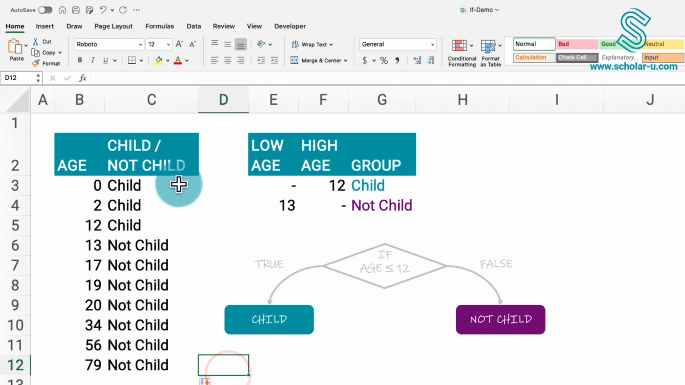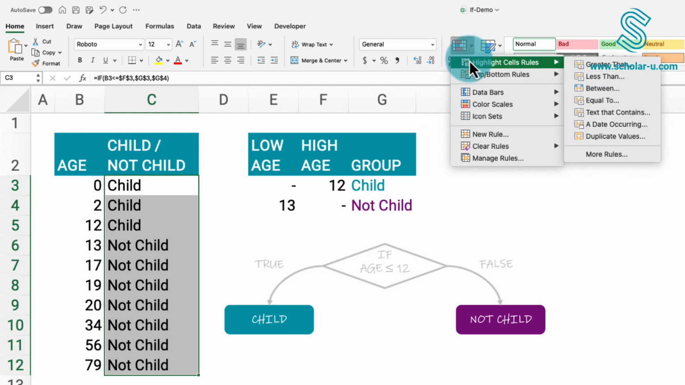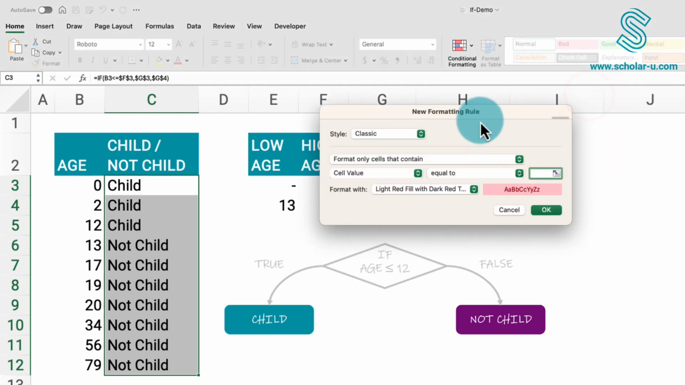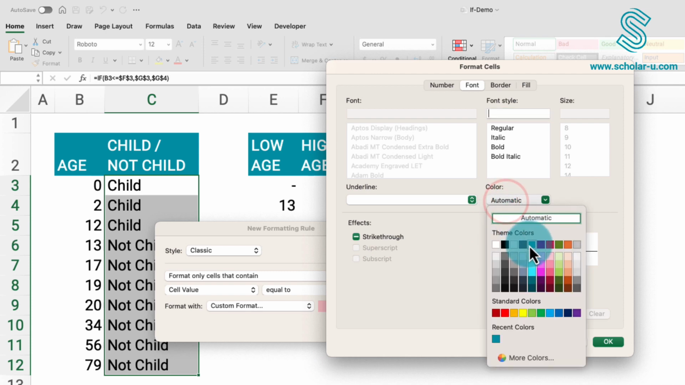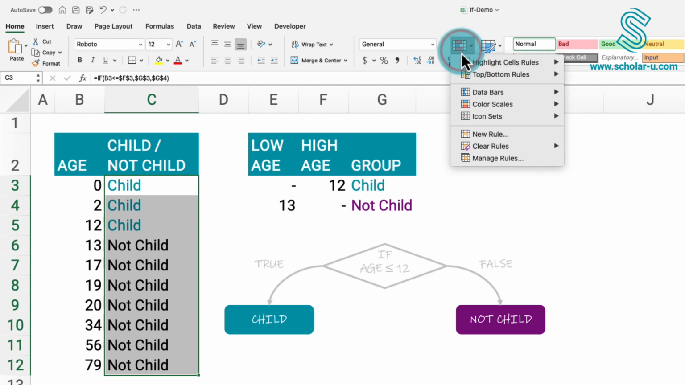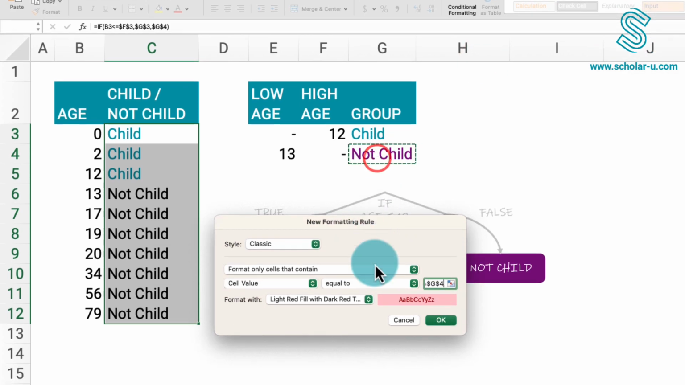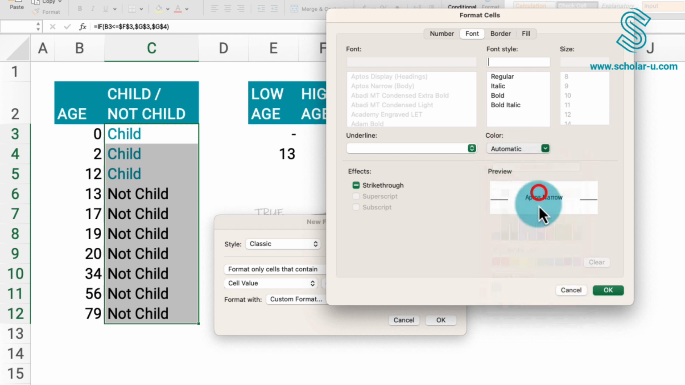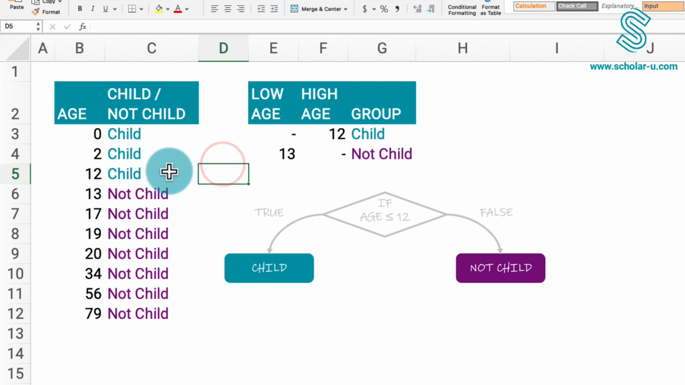We can also select our data and add conditional formatting. So for example, we can say if the data is equal to the word "child", then let's customize it and change the color of the font to blue. We can see now that "child" has been labeled in blue, and we can add another conditional format where if the data is equal to "not child", let's customize the format to make the color of the font purple. So now we can see that "child" is in blue and "not child" is in purple.